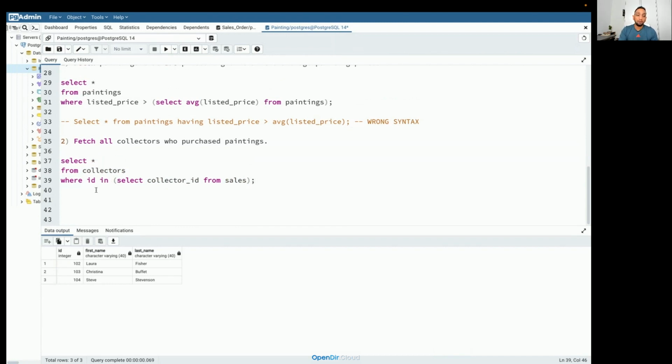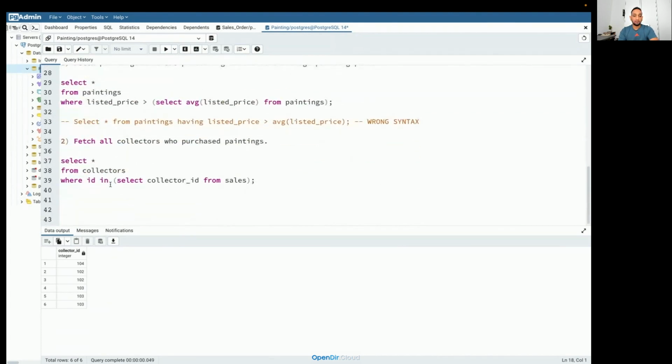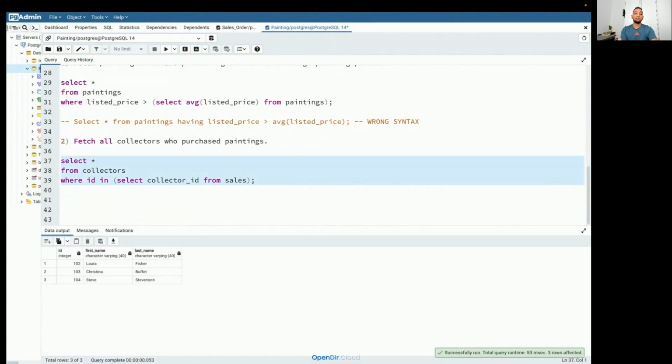Now this is one way of writing this query, and here I have used a subquery. Why? Because this is one statement, but inside this statement there are two select queries, right? And the inner query, or the subquery here, is what type of subquery is it? If I execute that subquery, you can see that I'm having only one column, but multiple rows, right? So this falls under the category of multiple rows and one column. So this is the multi-row subquery, right? So this is how we have executed this.